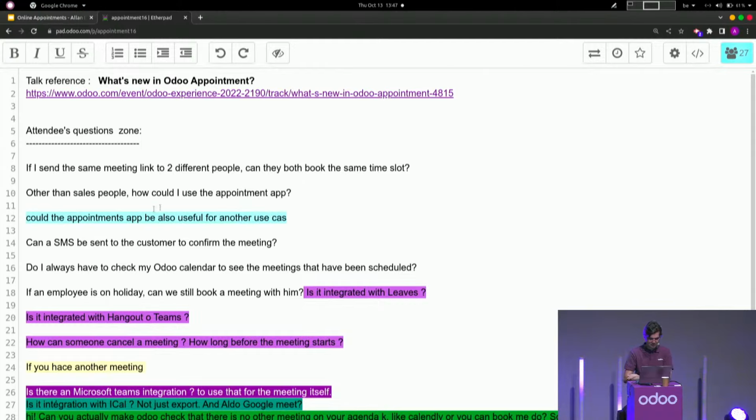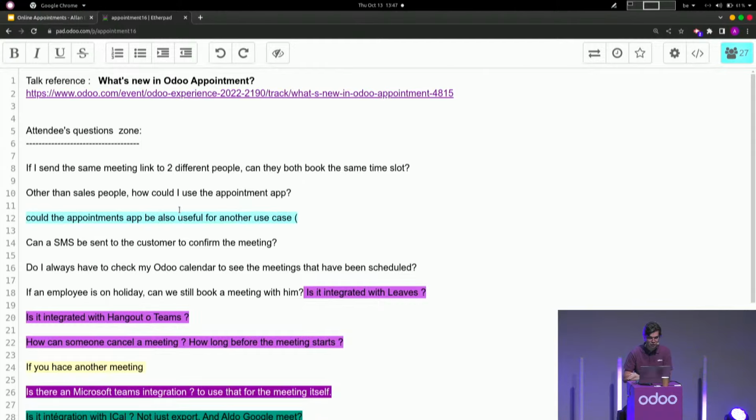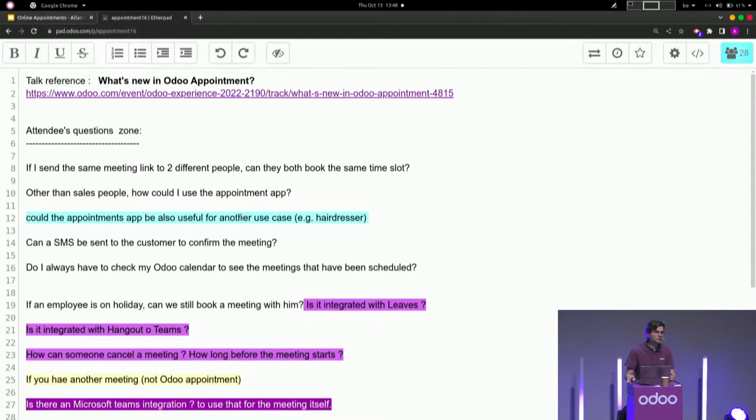Makes sense, obviously. Other than salespeople, who could use the appointment app? Salesperson was just an example. It's really dedicated to everyone who has meetings. If you have meetings and you need to schedule them during your week, basically this app is for you. It can be for salespeople, but also for teachers, for consultants. As I said, it also works with the project app, directly from the project app, as we did in the CRM. So yes, it works also for doctors. So really everyone who needs to schedule meetings.